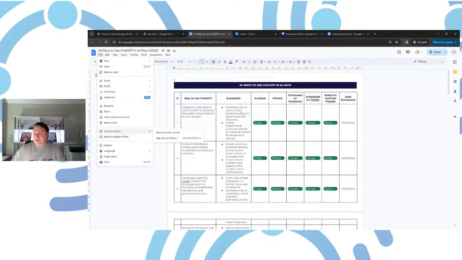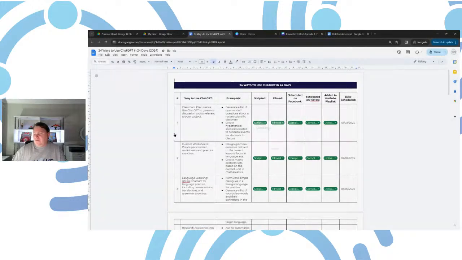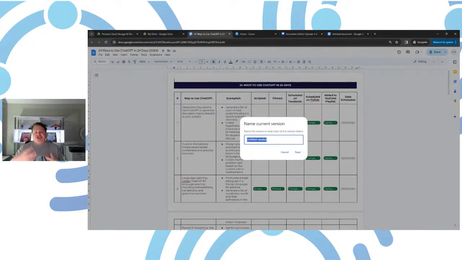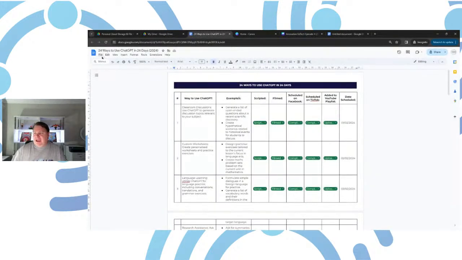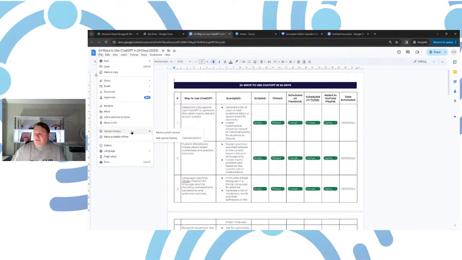There are a couple of things that we can do. We can name the current version. If you'd like to track the versions that you are creating, you can give that a name so it's easier to identify what is happening. Maybe you're making changes daily, or maybe different people are working on different sections. That might be a really handy tool to use. Otherwise, this one just here, See version history, is the place that you would like to go to.